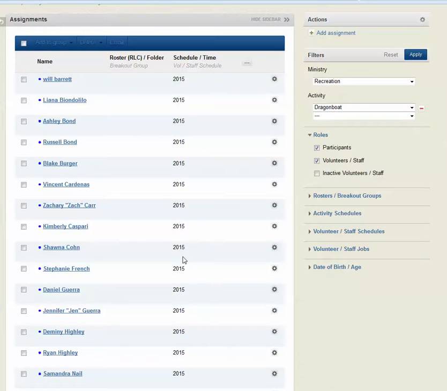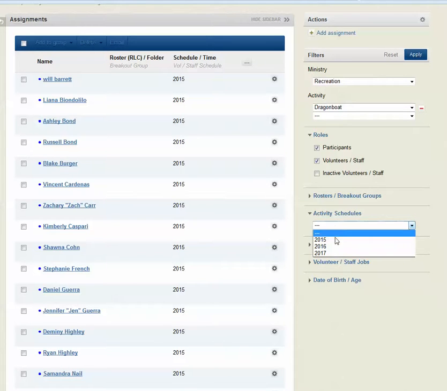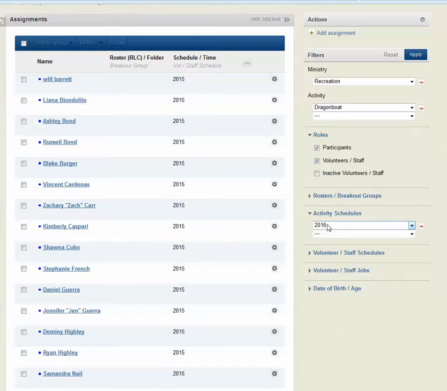So what happens next year, or as you start getting 2016 registrations, you need to come down to activity schedules, and you will see all these schedules right here. That's why we named them. This is the schedule name that we created back in schedules. We had a schedule name of 2015, a schedule name of 2016, a schedule name of 2017. So if you want only the new people who are registered this year who start registering, select 2016, select Apply.